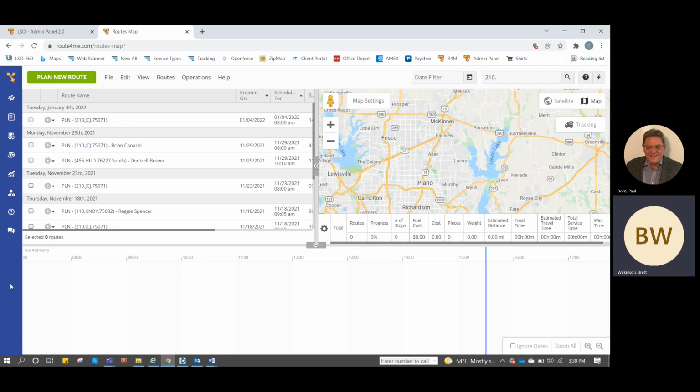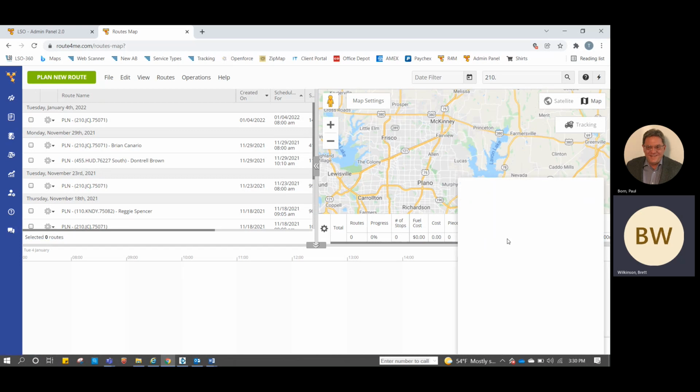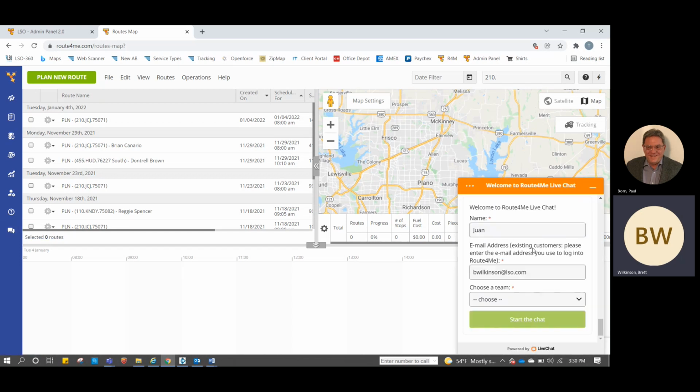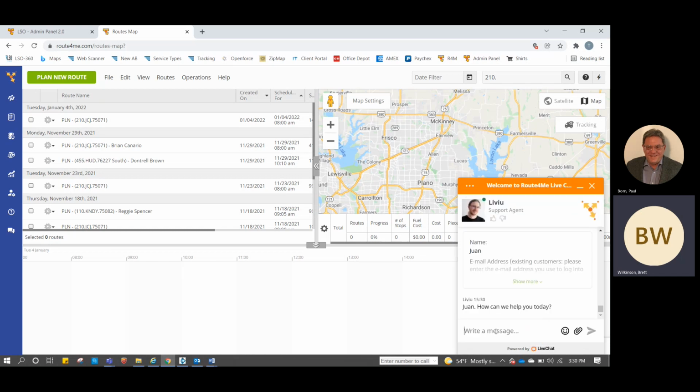Oh, and very last thing, this is your best friend right here, this live chat button. If you ever have a problem, click that live chat. They'll help you. You'll get to know the people and they'll get to know you. When you click on it, make sure you fill in your information here, choose your team, whatever you need, web support, mobile support. If it's a driver app issue, web support. And then start the chat. There you go. And it gives you a live person.